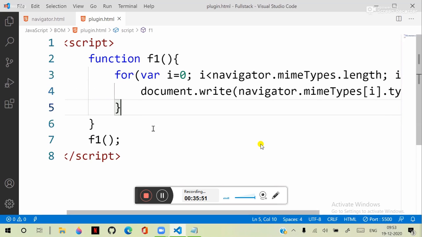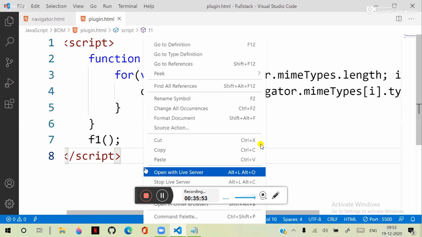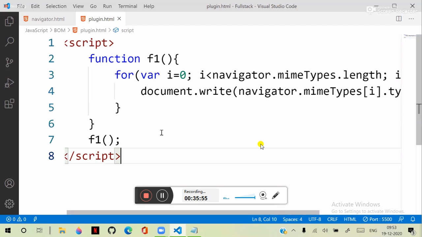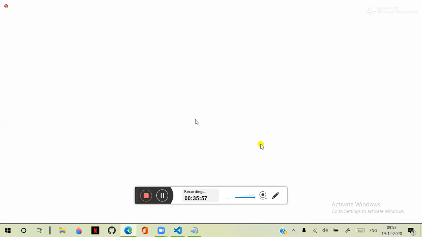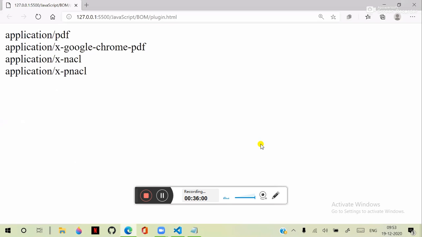Now when I run this, you can see it will get the special mime types installed. These are for supporting different types of files actually. Now don't think that these are the only mime types. These are additional mime types. What are the mime types supported in your browser? Generally, these are additional mime types.